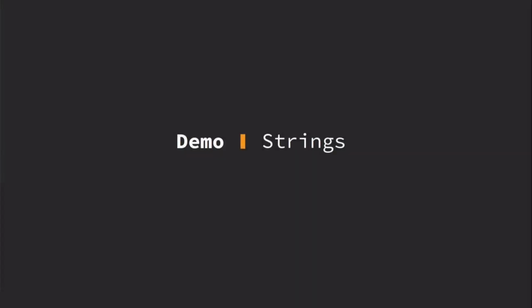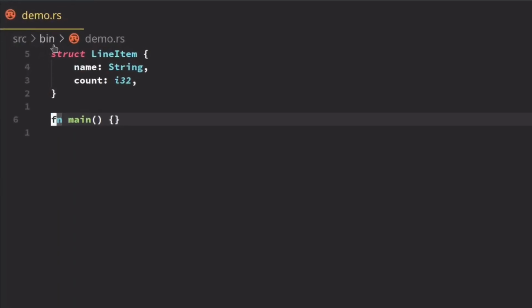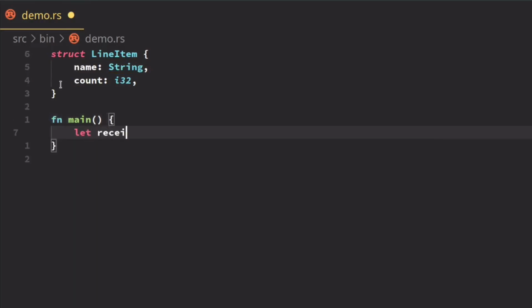In this demo, I'll be covering usage of strings and string slices. So here we have a struct called line item. It represents a line item on a receipt. Each line item has a name, which is a string, and a count, which is the number of items purchased for that particular item. I'm going to enter into the main function and create my receipt.